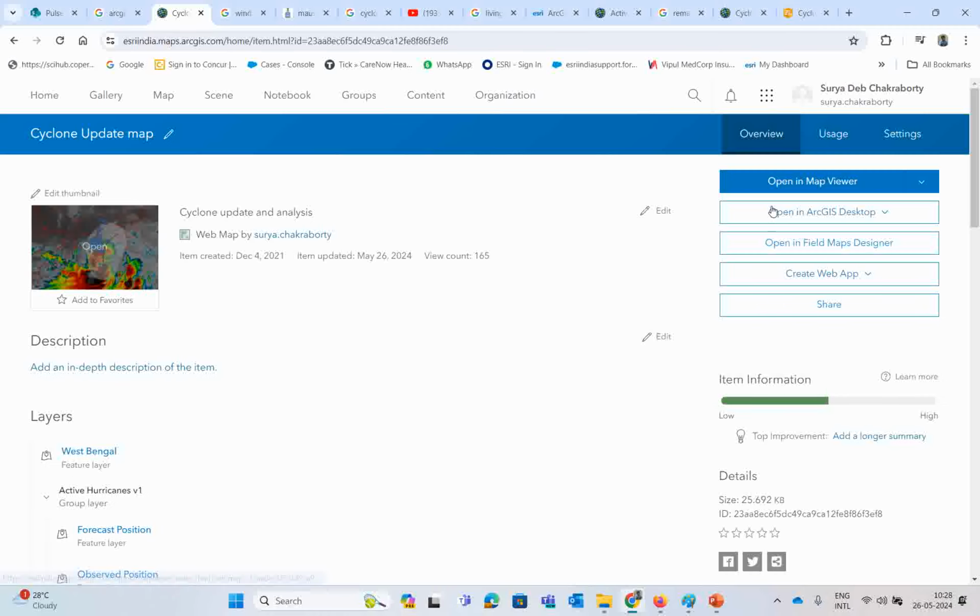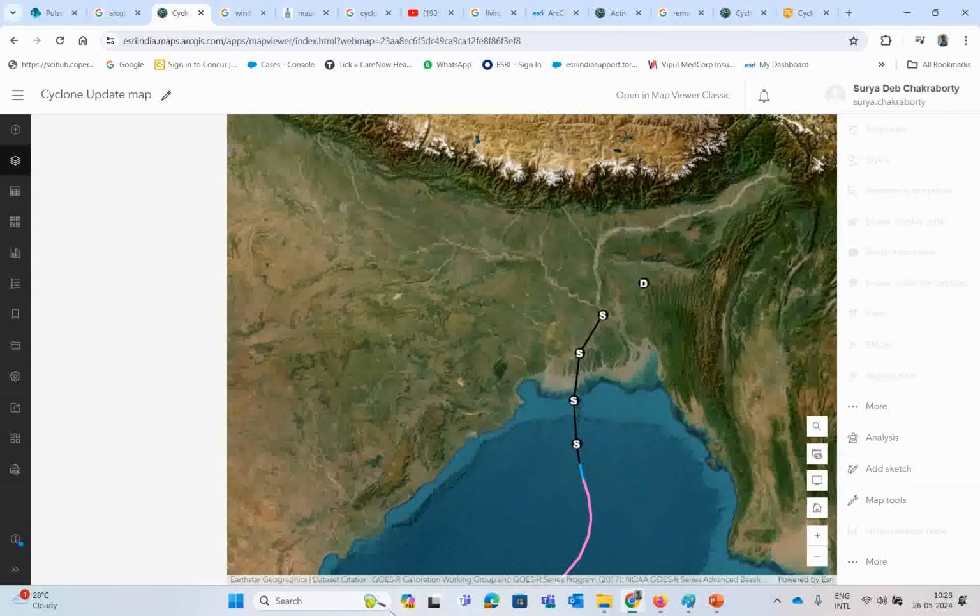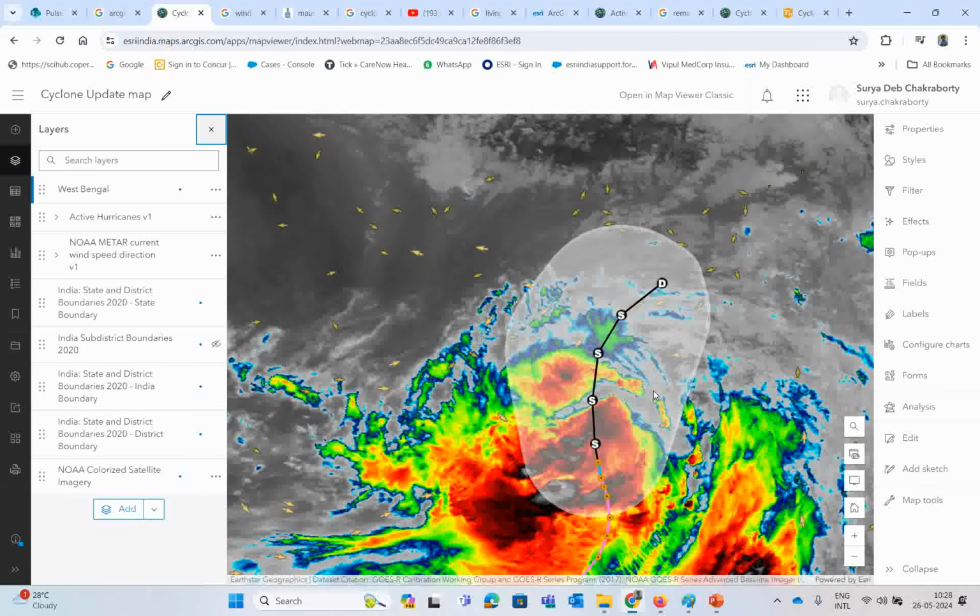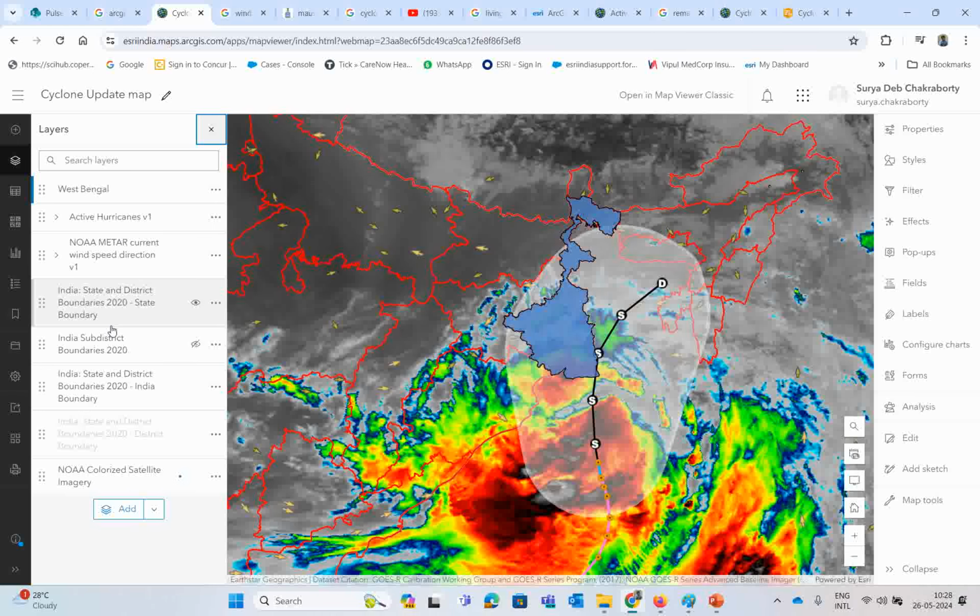Yes, if you see here, this is the map. If I open it in the map viewer, this is how my map looks. Here I used a few layers, like the West Bengal boundary. This West Bengal boundary I took from my desktop. It is there on my desktop, so I am taking it from there.